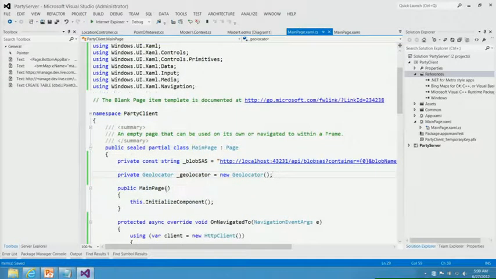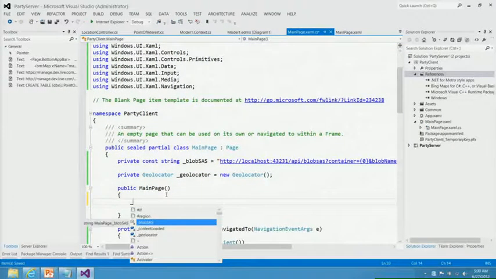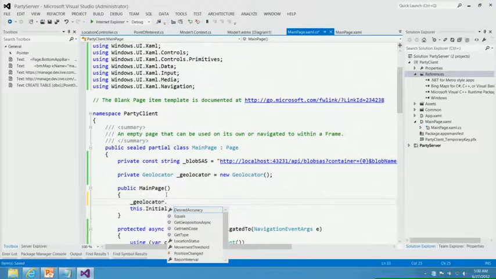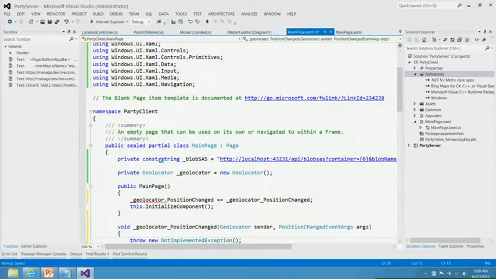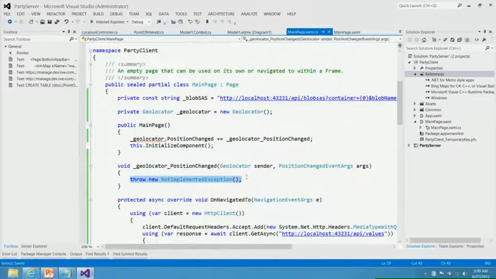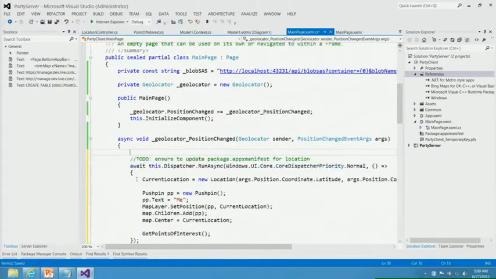There's our geolocator class. So what we want to do is we want to know when our position is changing. So let's wire into the position changed event. So there we go. If our position is detected as changing, it'll fire this event handler. Do a little bit of async magic in here. And code snippet. Pretty cool.